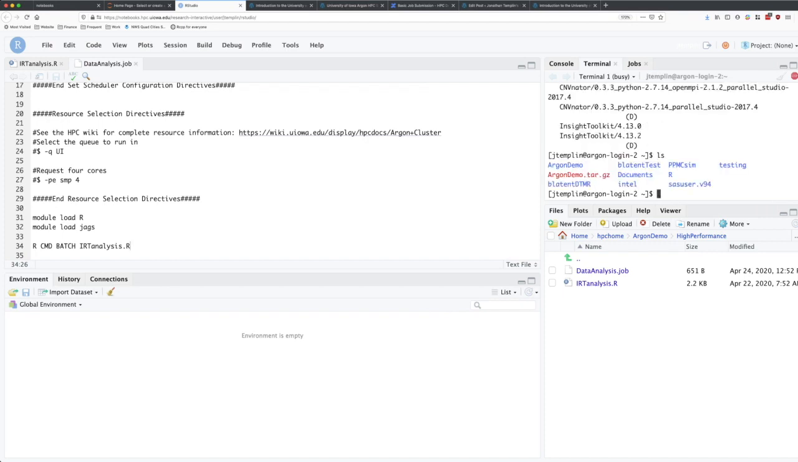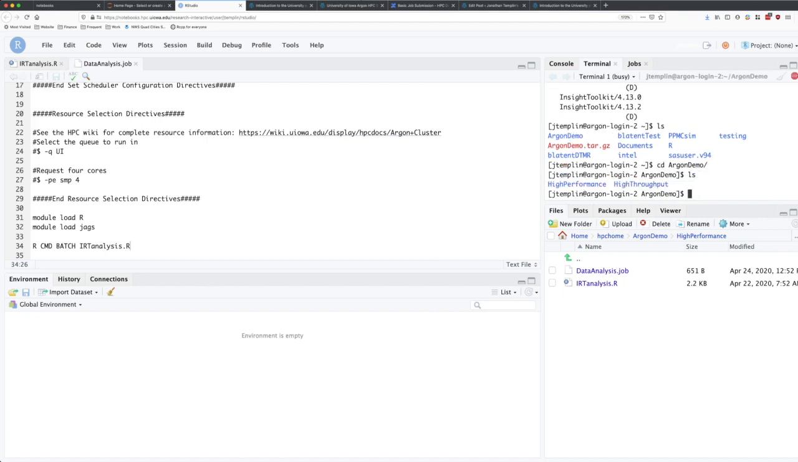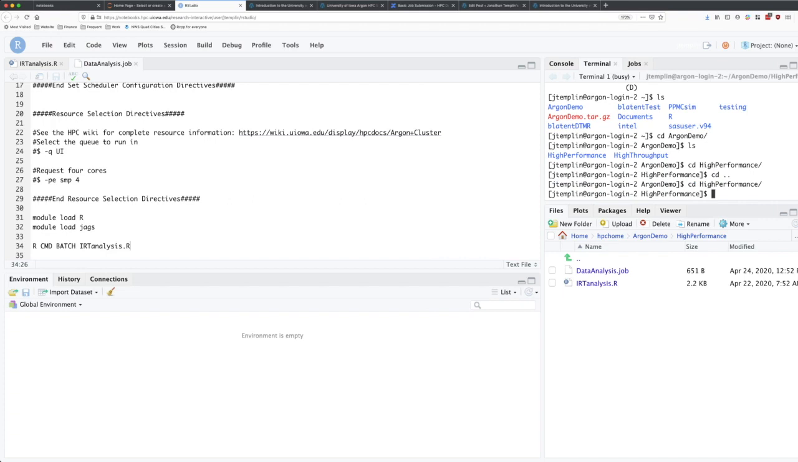To do so, we have to make sure that in the terminal window, we are in the folder where the job file exists. So we go to cd Argon demo, and we're in the high performance section of this. So cd high performance. And in here, now we can submit this job to Argon.